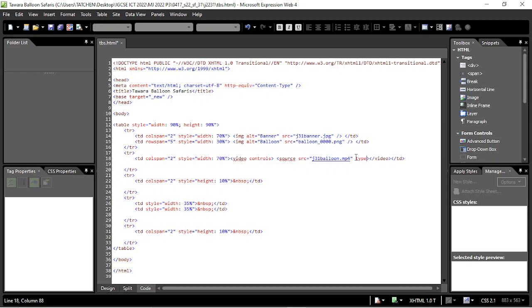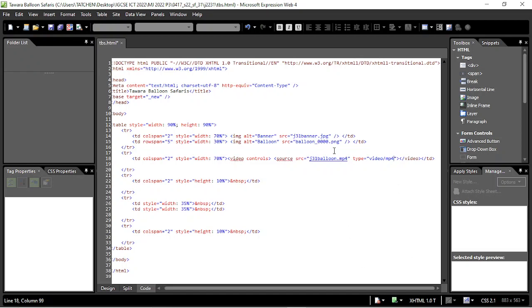From source, you need to put type. We have video slash mp4 for type. So this is the video tag, so you should know this offhand. It is very important. This is why you need to learn the coding before you use our softwares. I think this is pretty much it.